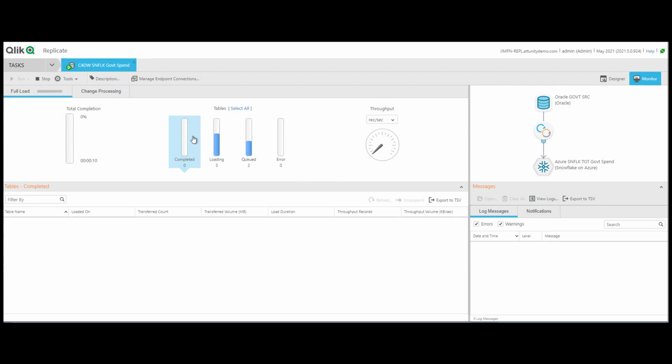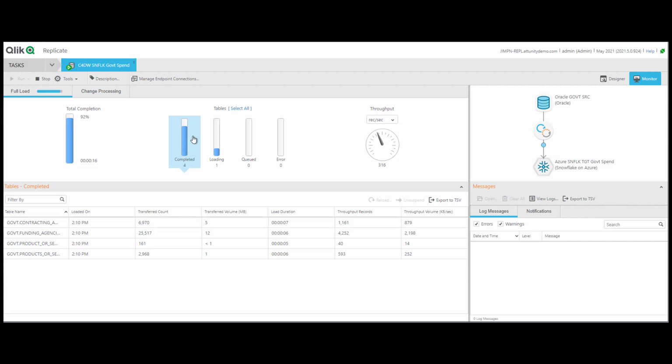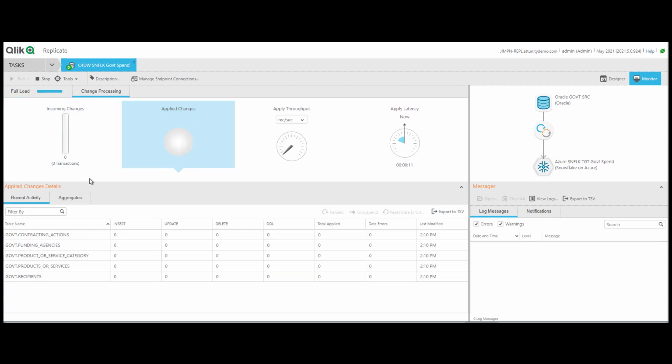As I monitor the execution of this replicate task, it's important to note that Replicate supports both batch and real-time change data capture automatically just by defining this task. As you can see, my initial load has completed, and now this task is set up for change processing should changes occur on the source.